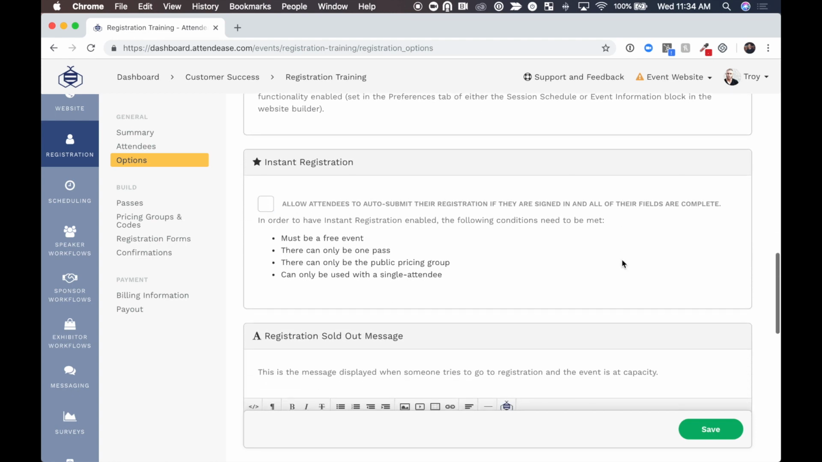The next feature is for events with simple registration requirements that wish to allow their attendees to skip the registration process altogether. Instant registration allows attendees to auto-submit their registration if they are signed in to an existing member account and all of the registration fields have been completed previously for another event.